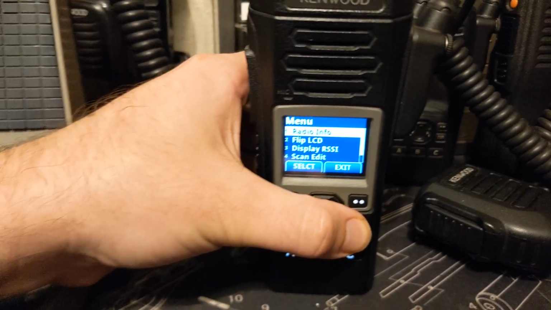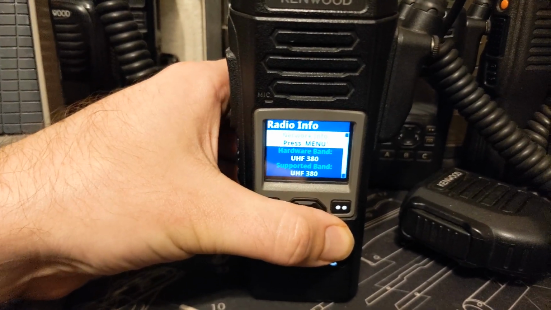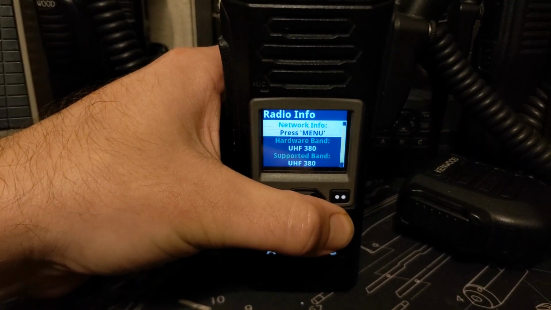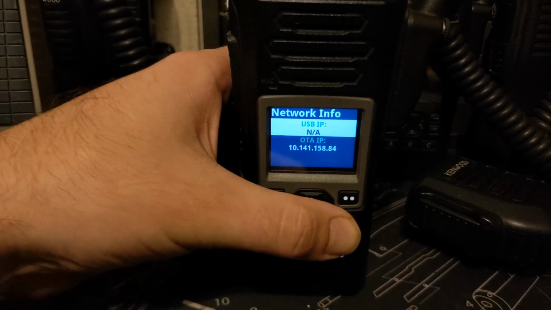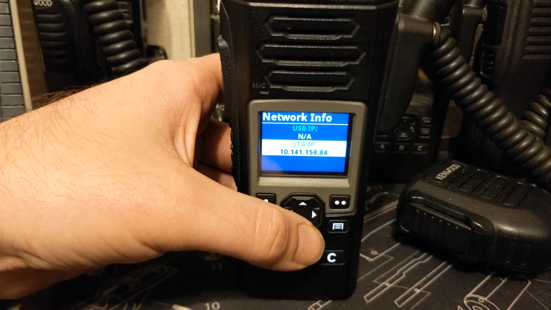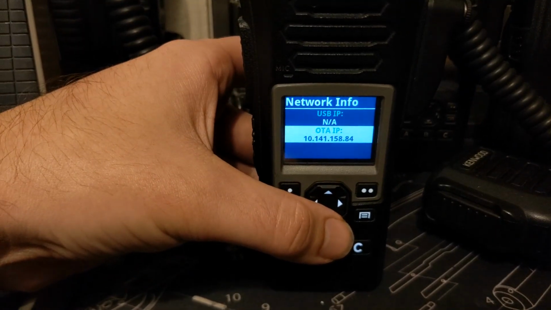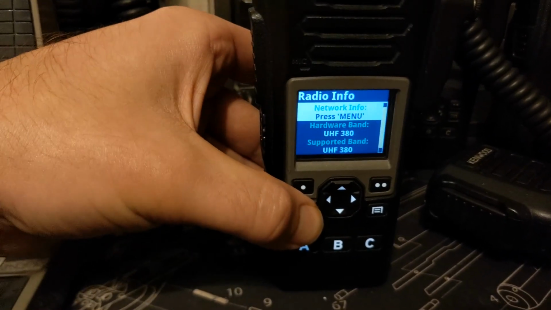Go into radio info. This is new on, I think, 8.46 code. We have a network info tab. We can see our over-the-air IP address here in the radio GUI. So that's nice.